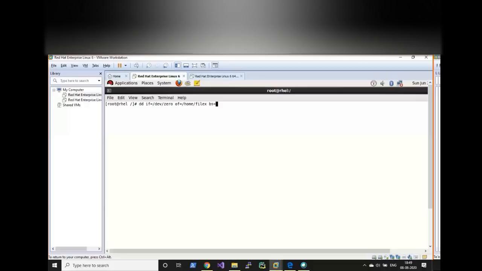So here I am giving the block size as 1, that means 1 byte, and count I want to give as 256. Now check it. Here dd is the data duplicator, that means it will copy one file to another. The input file is this one, which has all zeros, and into the output file some file will be created with block size 1 and count 256.